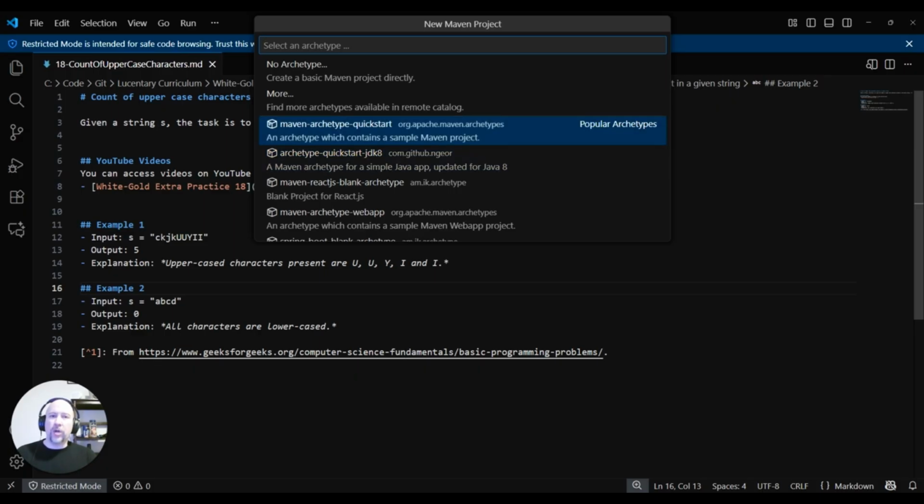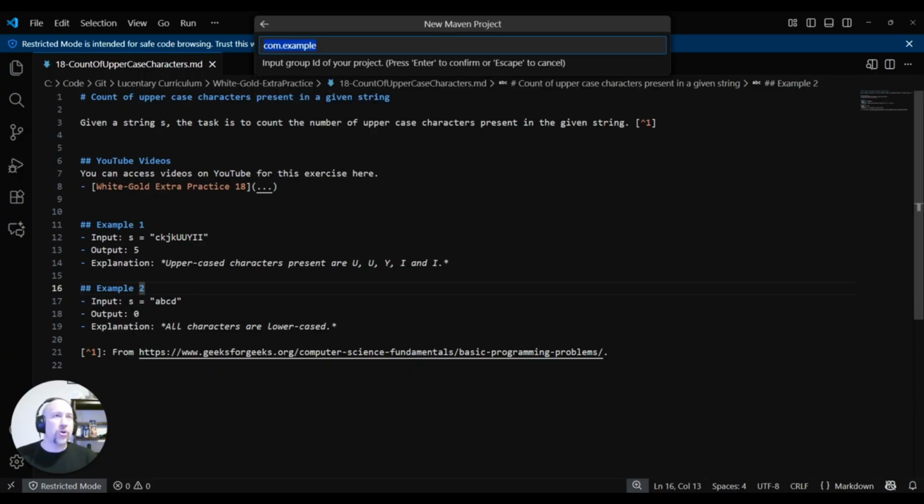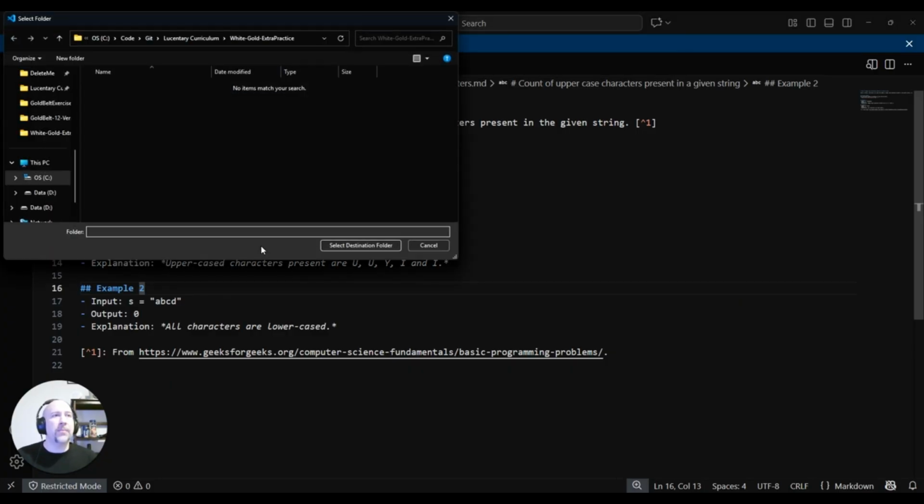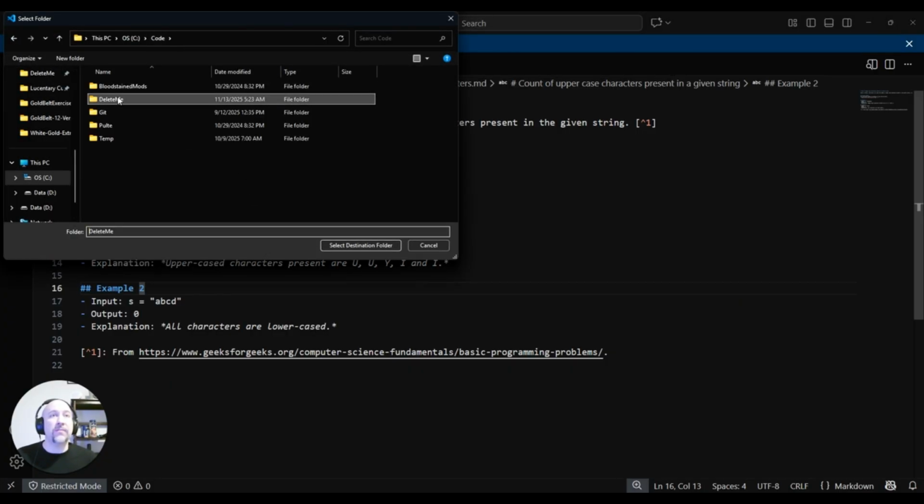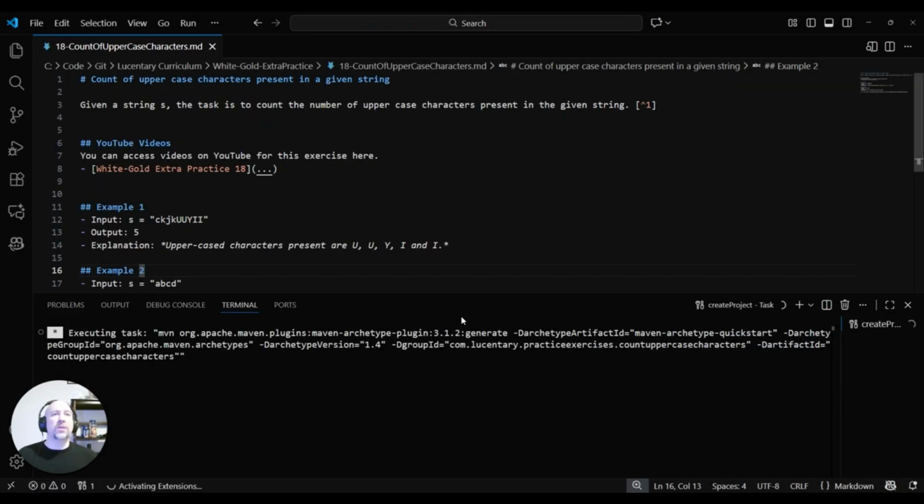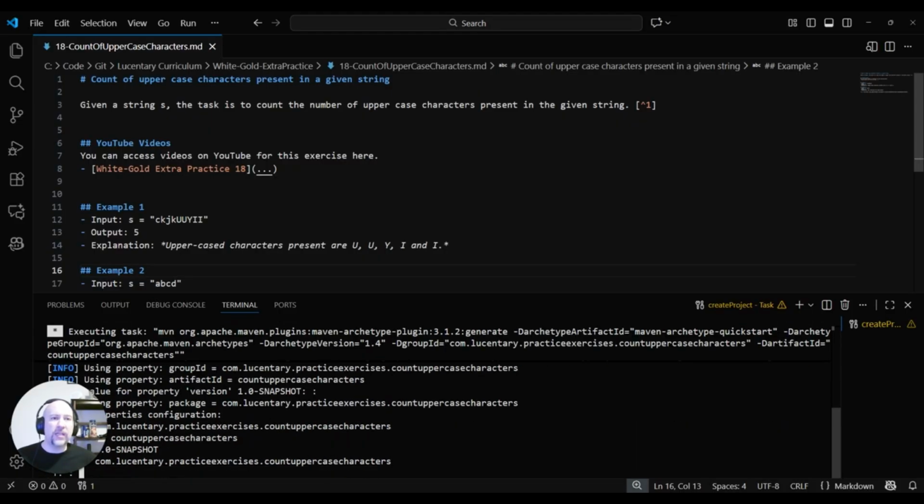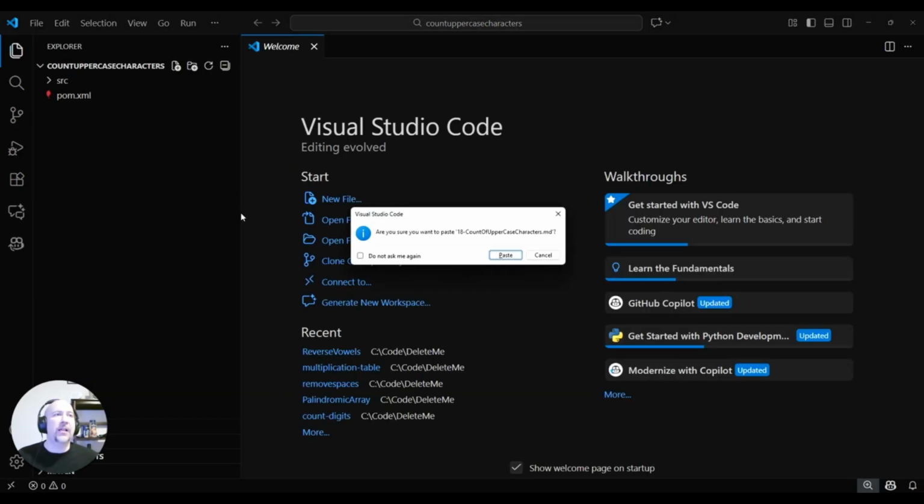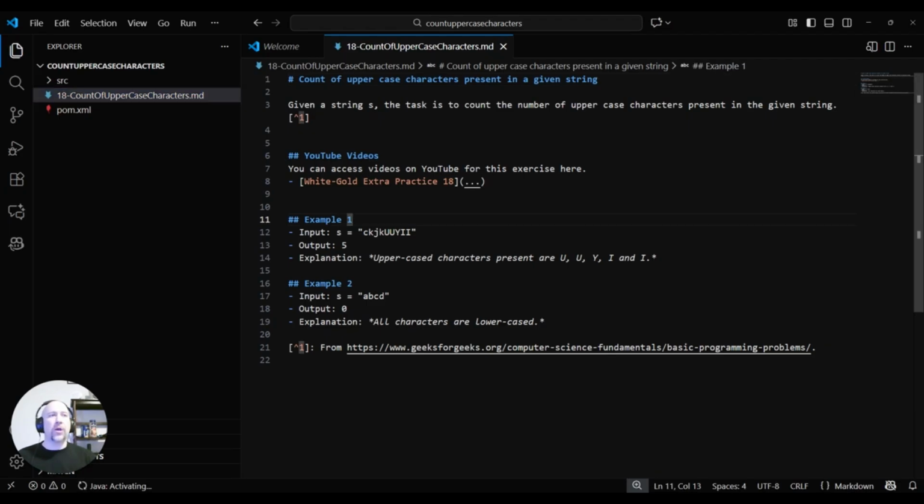I'll do the quick start because we do want to use either a class library or a console app. In this case, it'll just be a class library. We use the latest version, and let's give it our package name: com.lucenterry.practiceexercises.count uppercase characters. Let me grab that last part. We'll paste that in as the artifact name. Folder, this is going to be in my delete me folder. Trust and continue. I don't need a repo. All right, so version number will leave the same, and we will confirm on that. Yes, I want you to open that. That looks great. And now let's copy the MD file in so we have it. Excellent. All right, so we are set up and ready to go.